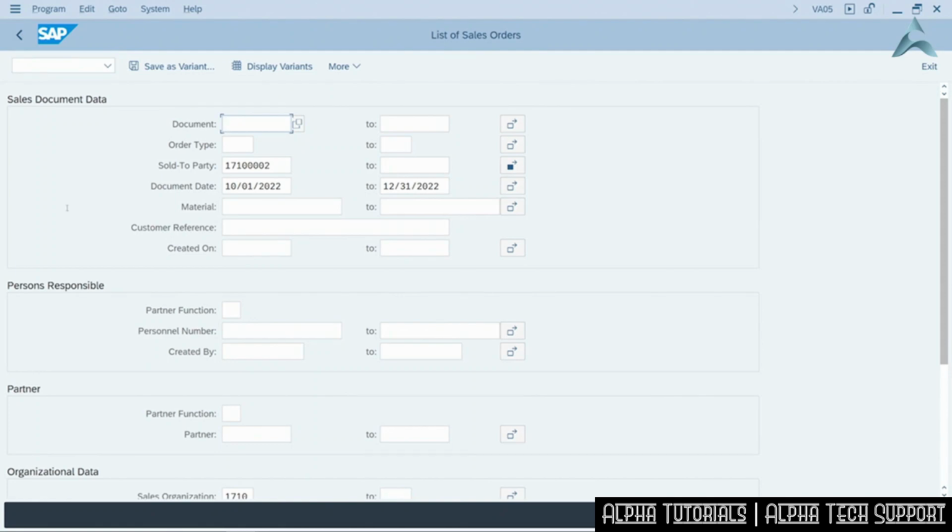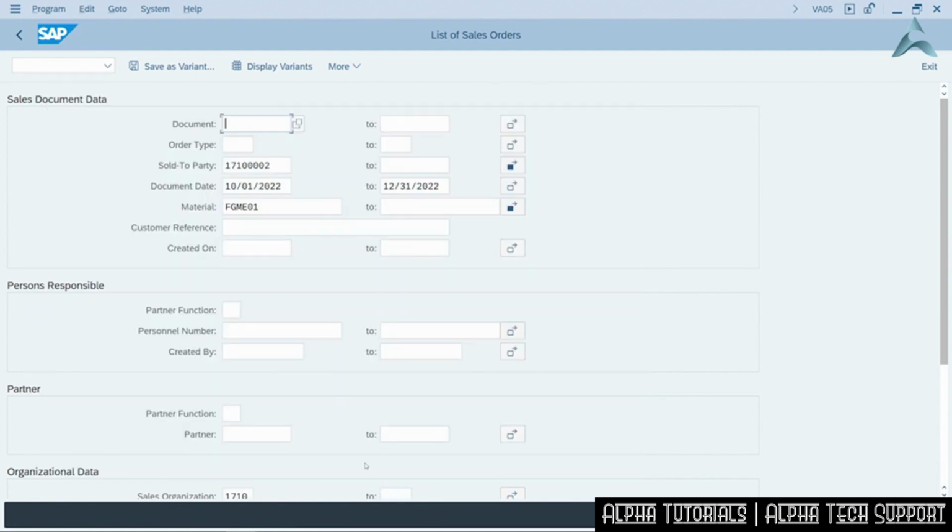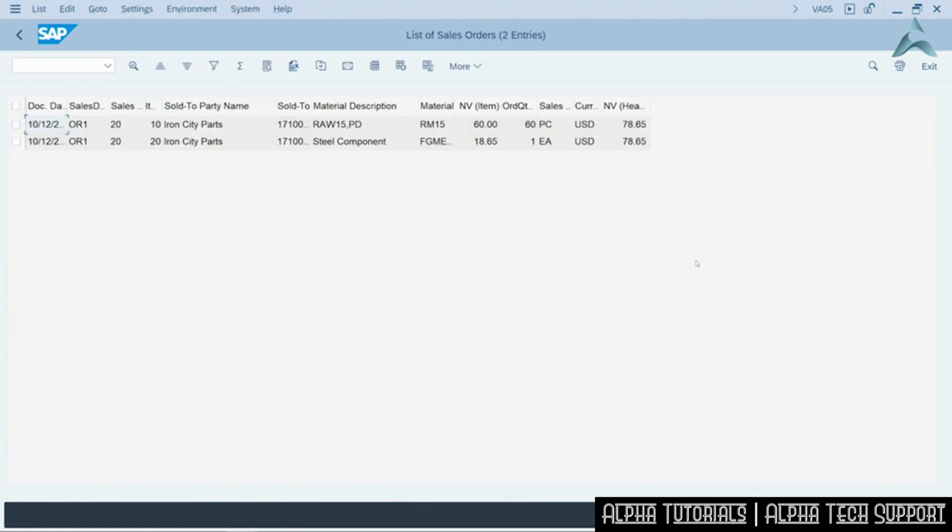Now in the multiple selection button, we want to exclude materials. To do this, we'll click our multiple selection next to material. We want to exclude sales orders that have materials FGME01 and material RM15. We'll copy this criteria over and again execute this report. We can now see that this report only returned 2 sales orders based on all our selection criteria.